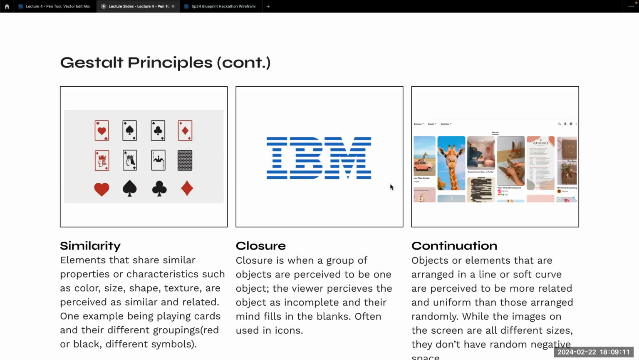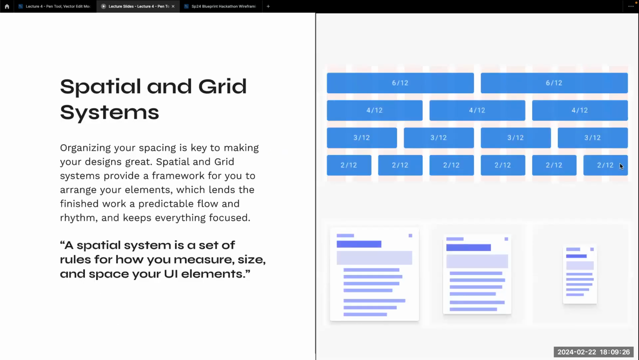That's closure. Continuation is basically when things are arranged in a line or a curve and they flow together. We see that as related information.